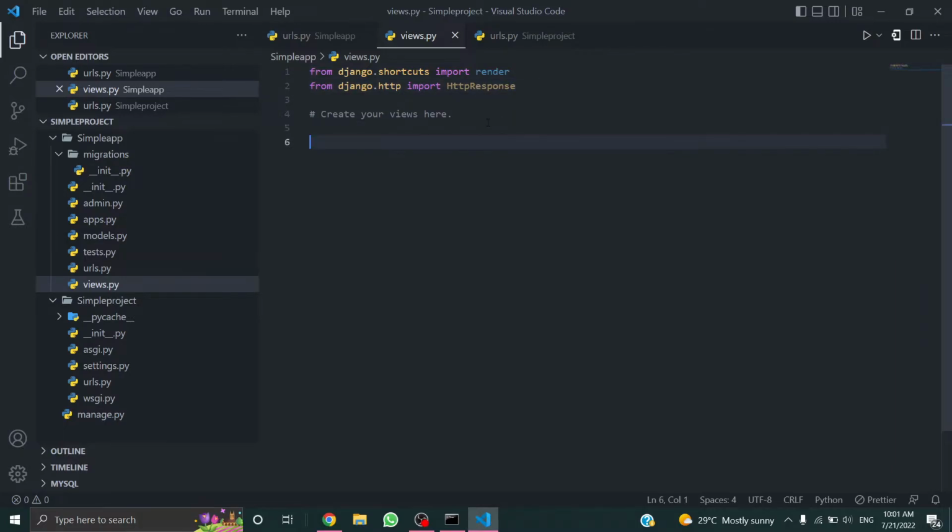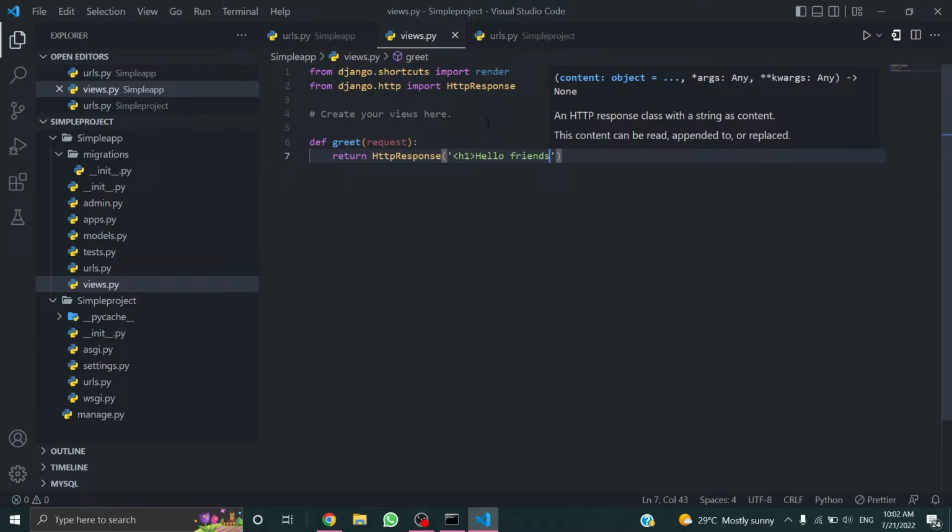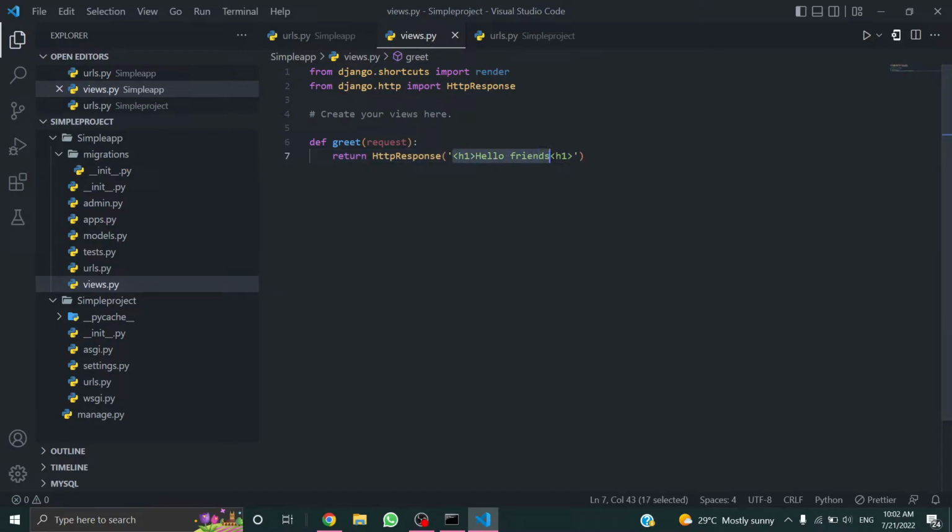Now create a function. Let me say greet, request, return HttpResponse, h1 tag, hello friends, closing tag. This will show on your website.